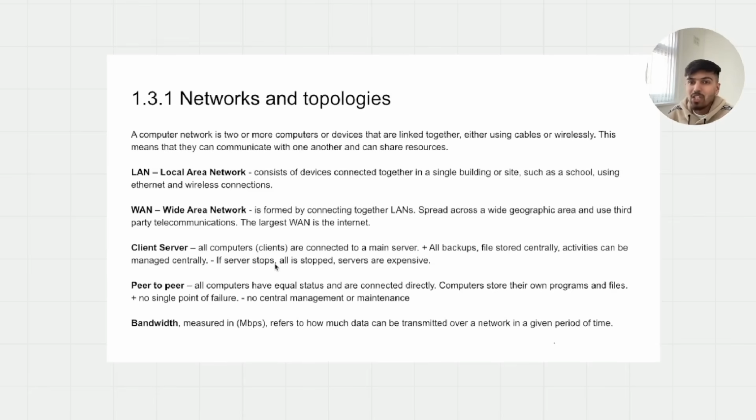Also, we need specialized technicians that know what they're doing to operate servers. Not people like us can operate it. Peer-to-peer, all computers have equal status and are connected directly. Computers store their own programs and files.